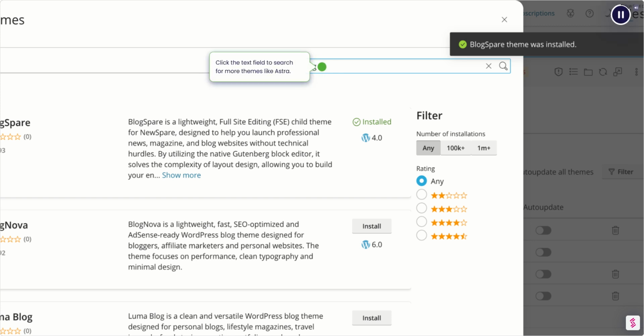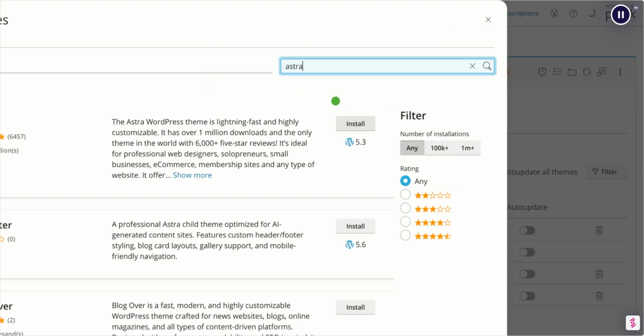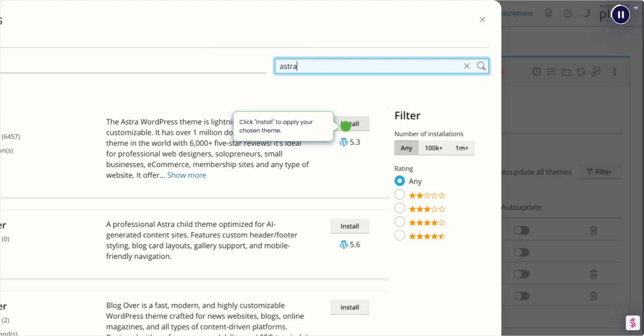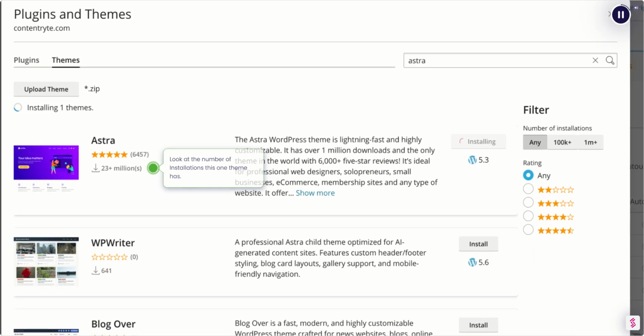Now, one of the most popular and beautiful WordPress themes, very lightweight, is Astra, so let's search for it here. Click Install to apply your chosen theme. Look at the number of installations this one theme has.